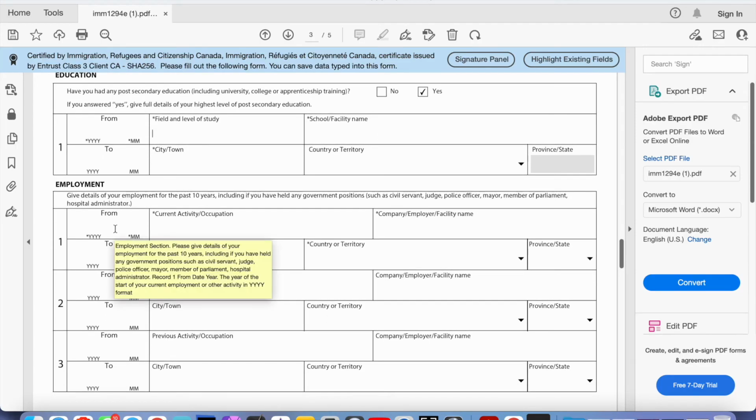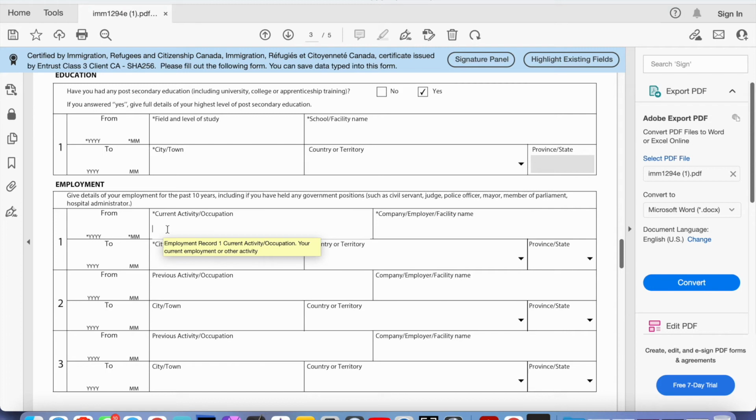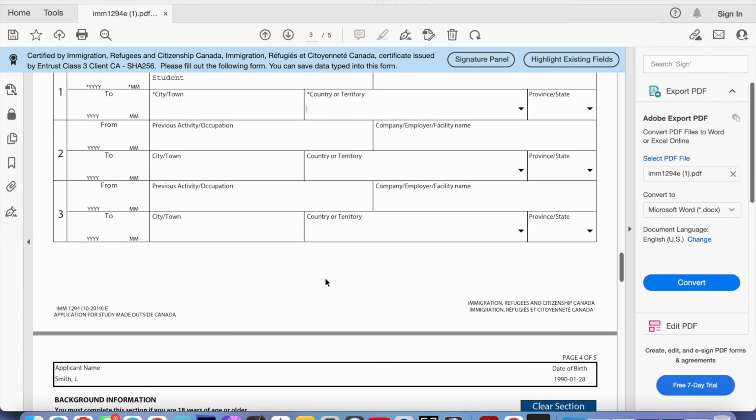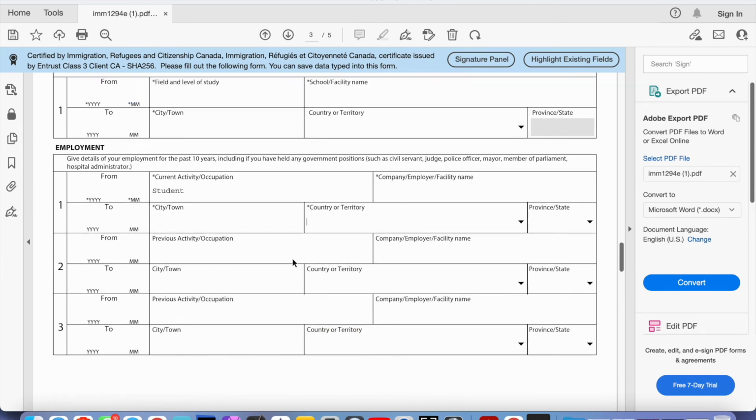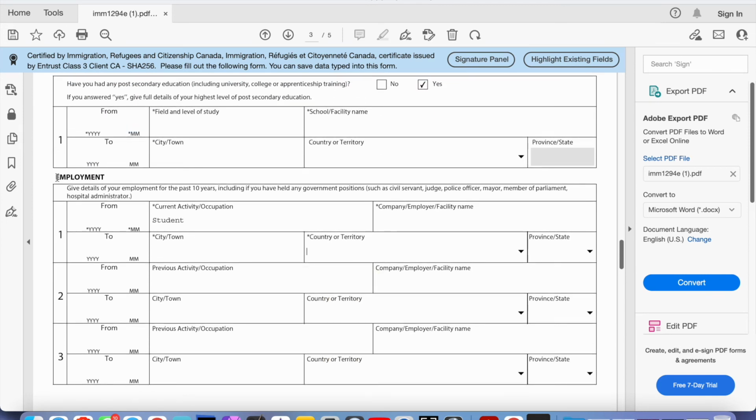Employment. In our case, Mr. Smith has worked in Italy for about 1 year. Start with your current activity first, which is like a student. In our case, it can be anything else. It can be worker, company name, town, country. Very simple. And again, if you run out of space here, you need to make an appendix and copy paste all the questions and then answer those questions over there.